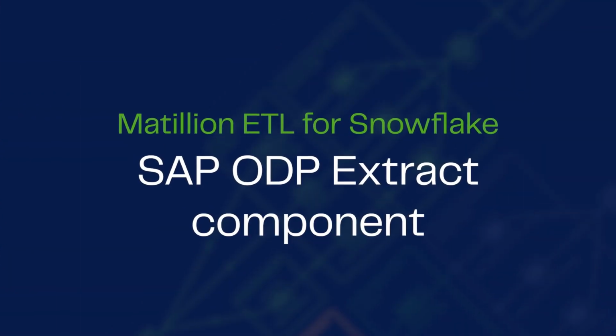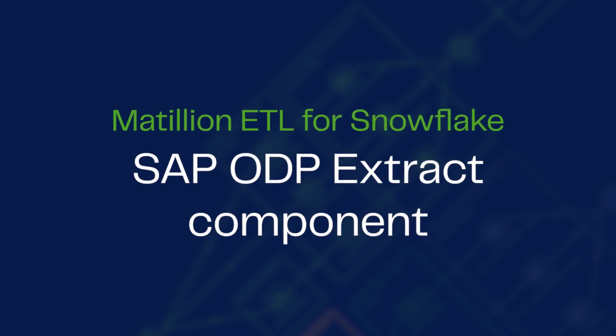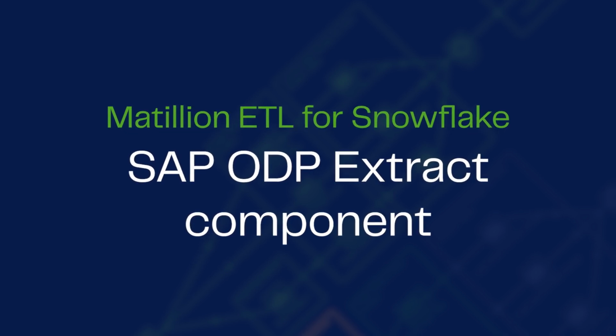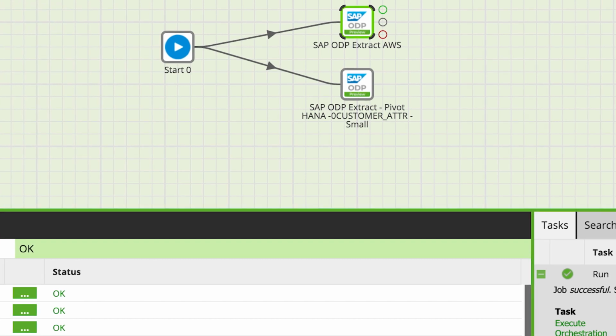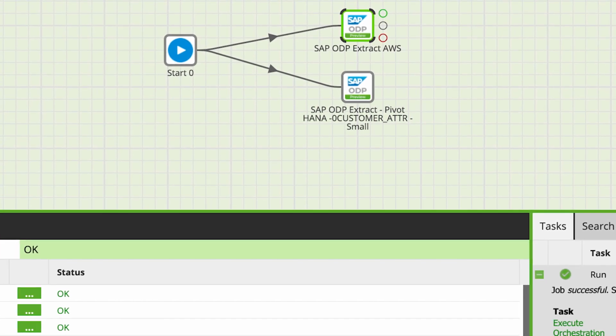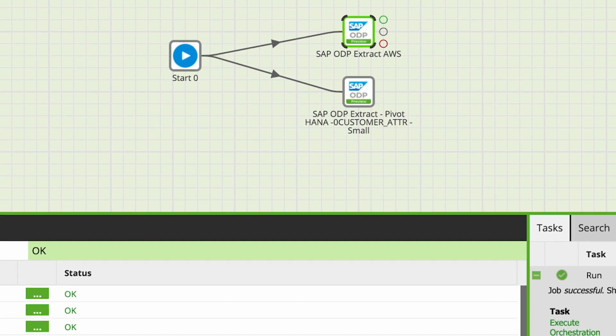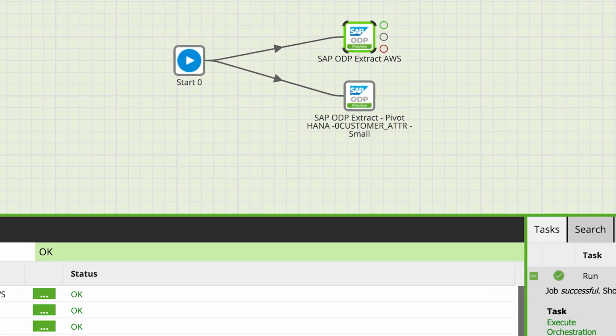Also, the SAP ODP Extract component has been added, which is available as a public preview offering and enables Matillion ETL users to connect directly through SAP ODP to access available data sources in SAP I and ABAP CDS view.